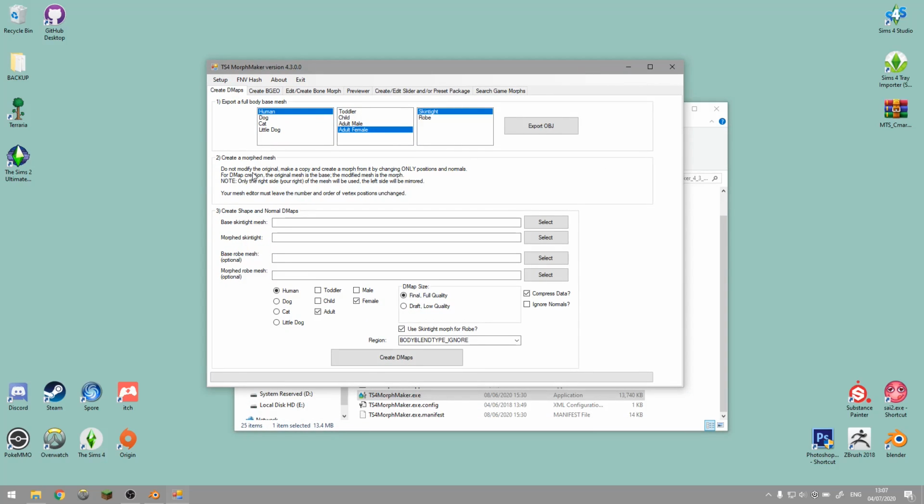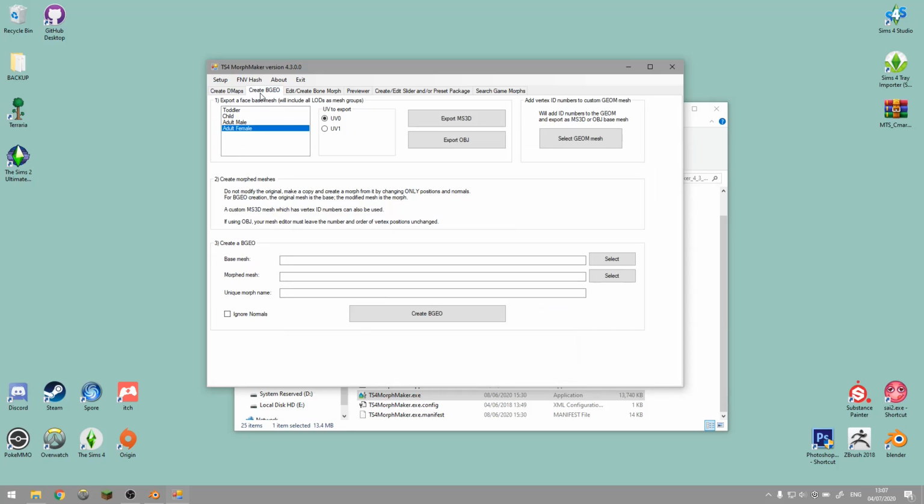So we are making a face preset. The first thing you're going to want to do for a face preset is go to the tab that says Create BGEO. Click that. Wonderful. So decide if you want to make a male or female. You can always enable it for male or female, but it will always tend to look better on whichever frame or face shape you pick here.